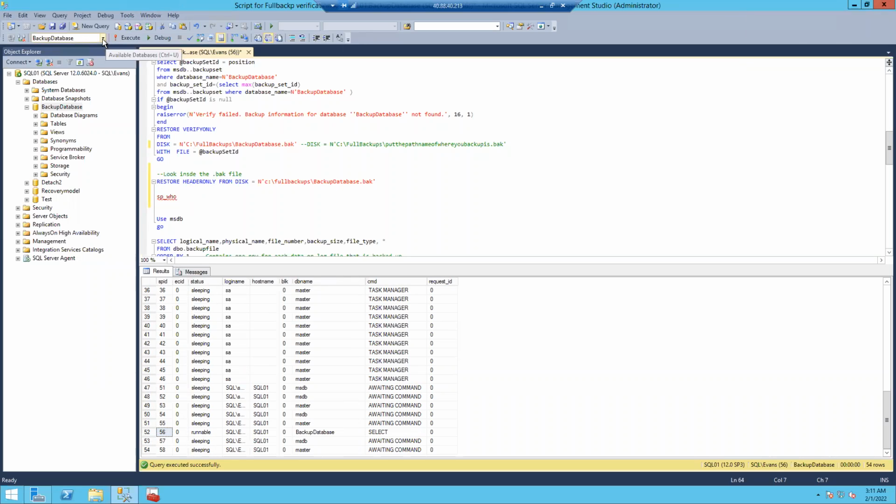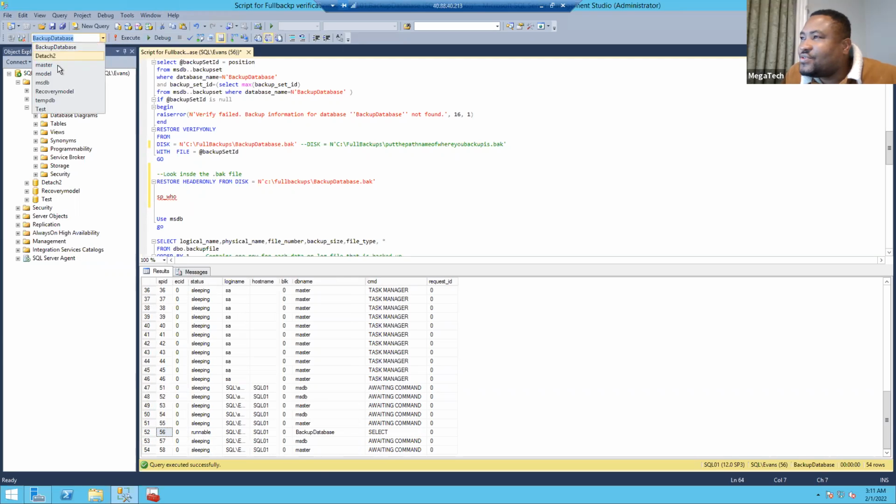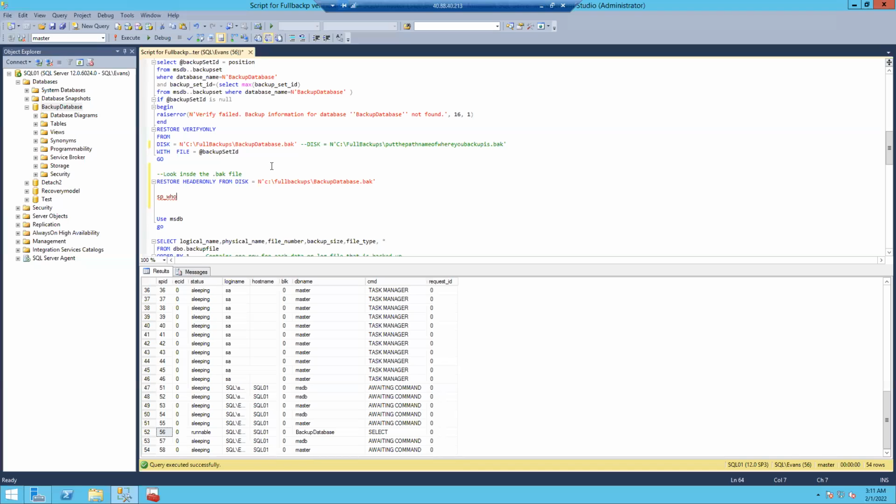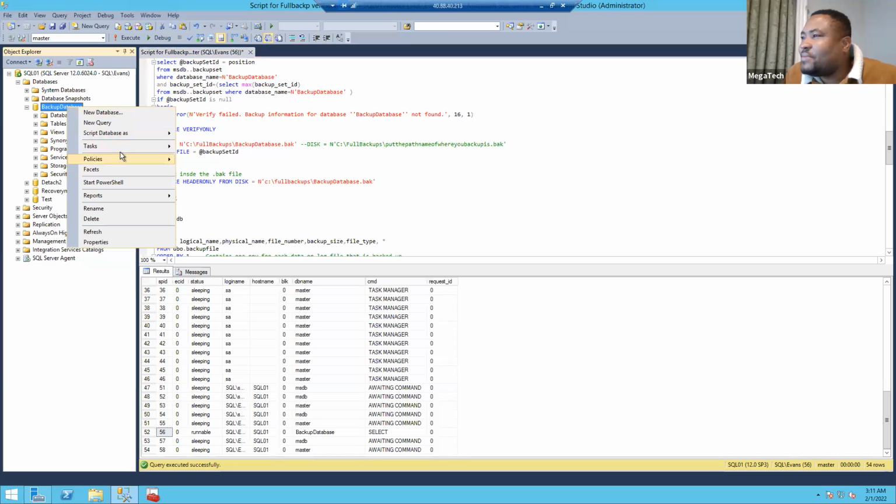This is the reason, guys, look at it up here. If this thing is here, it's showing that you want to run a query against this database. So let's change it to master. All right, so now let's go back and do our backup now.